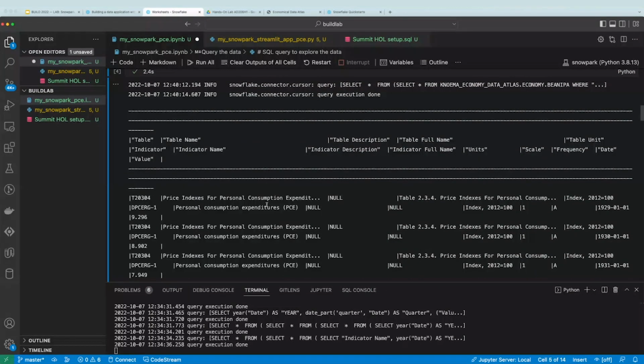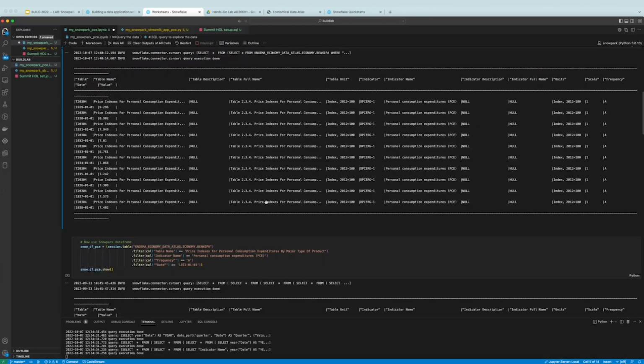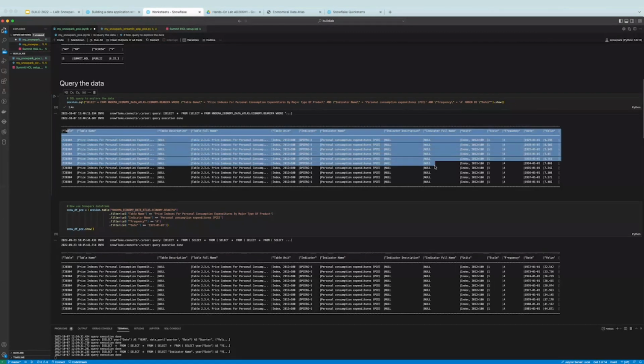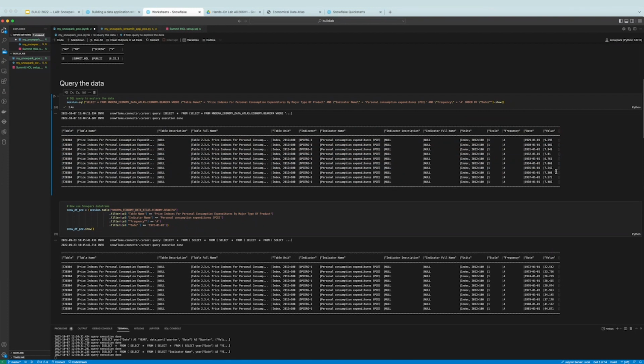To get a better view of this, let's zoom out a little more. And there you go. You'll see that it's in table format here, and it has that value information as well. All that same data that I just showed directly within Snowflake, you're now able to do from within a Jupyter notebook. That's really interesting and really powerful. Let's zoom back in so we can actually see some of the text.